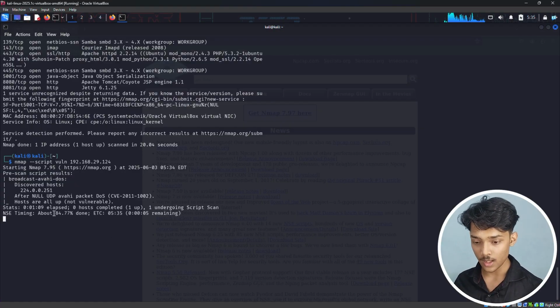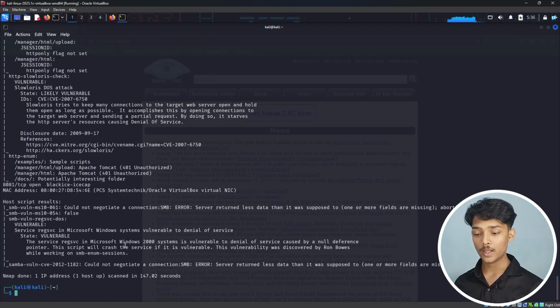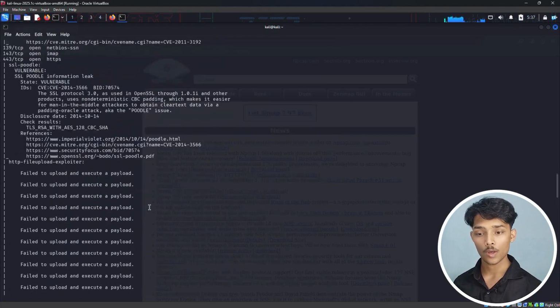As you can see, 84% is already done, and let's see how much it is now. So it is 85. Let's wait a few seconds more and see what vulnerabilities this script will find regarding our OWASP BWA. Okay, so it took 2 minutes or so, a little bit of time. So if we scroll up, let's see what vulnerabilities it has found regarding this OWASP BWA.